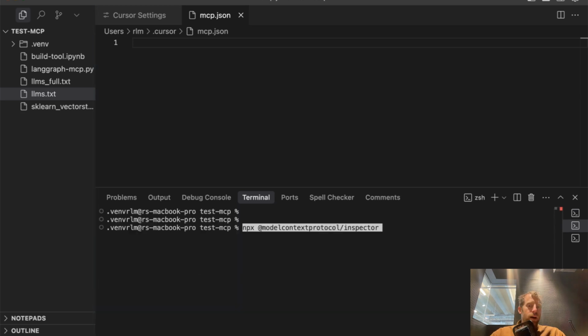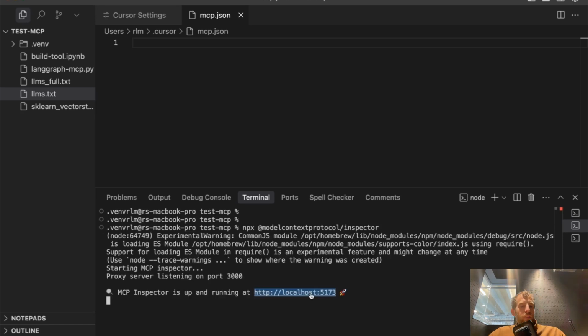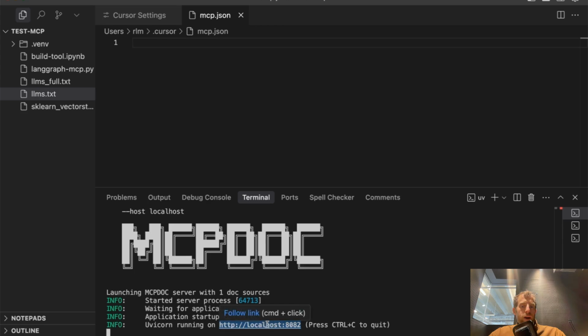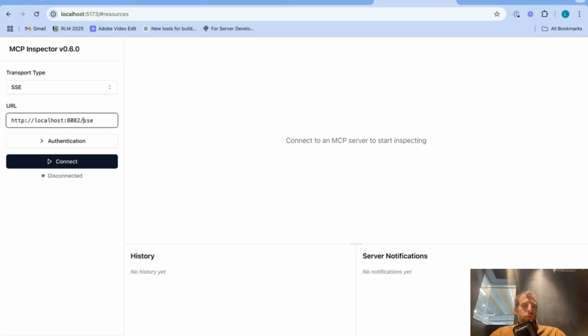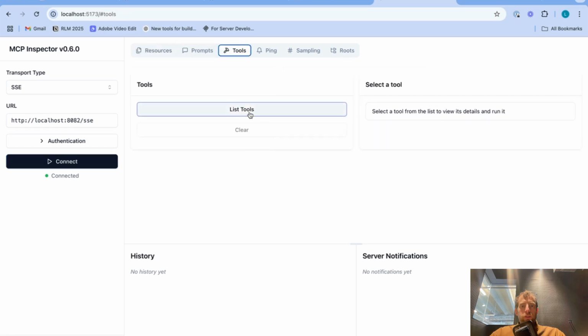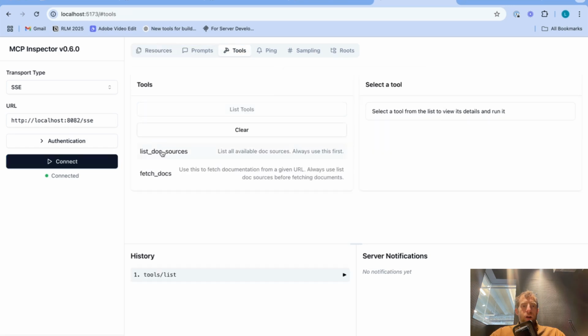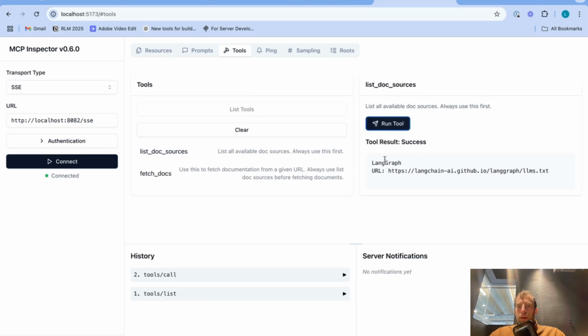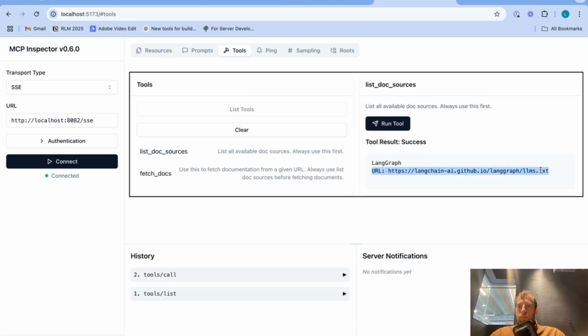In a separate terminal, I can just kick off Model Context Protocol Inspector, open that, click on the provided link. My MCP server is running here, paste that in. I'm using transport type SSE and connect. I'm connected to the server. I can check what tools exist, list them out. It has a list doc sources tool. Let's run it. And that provides the link I gave.